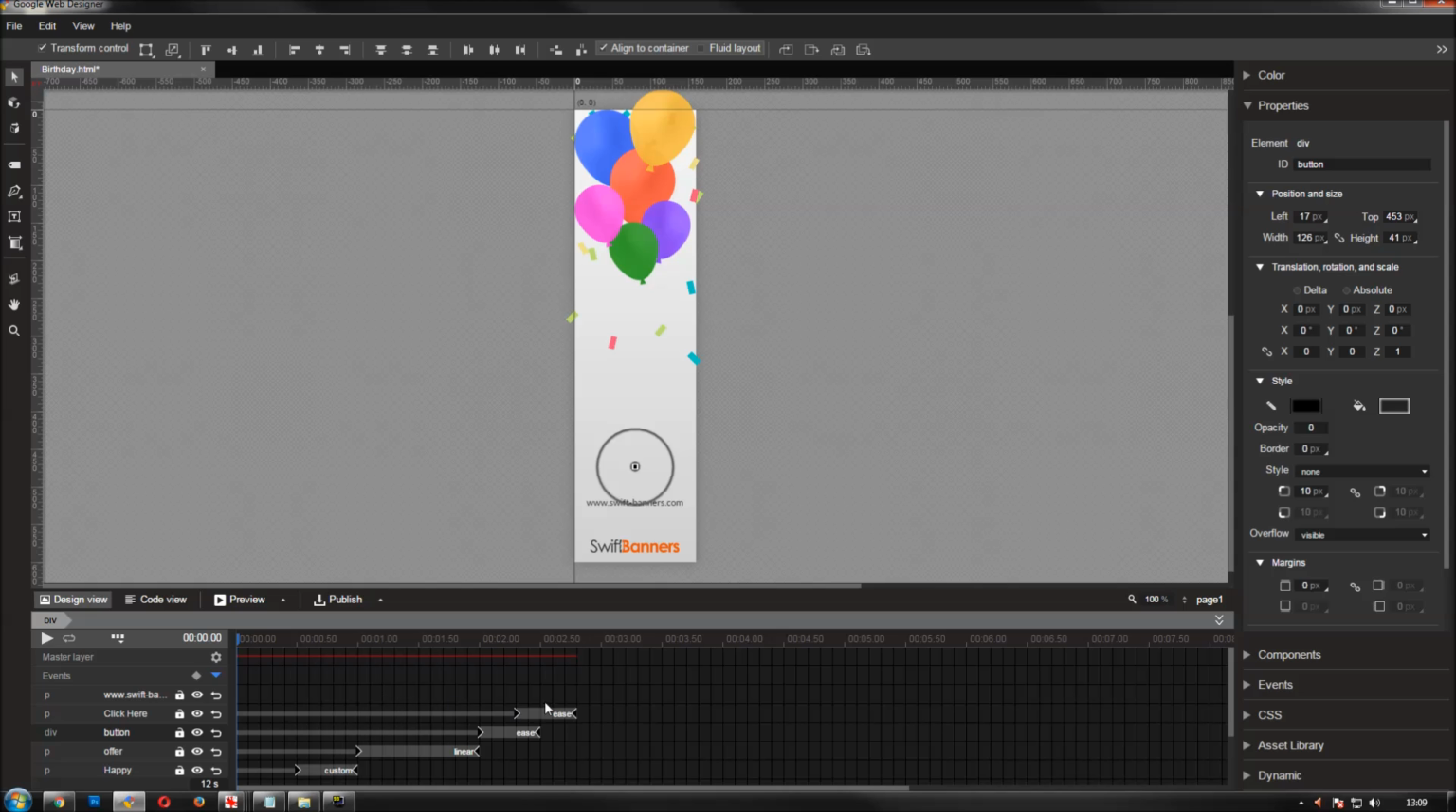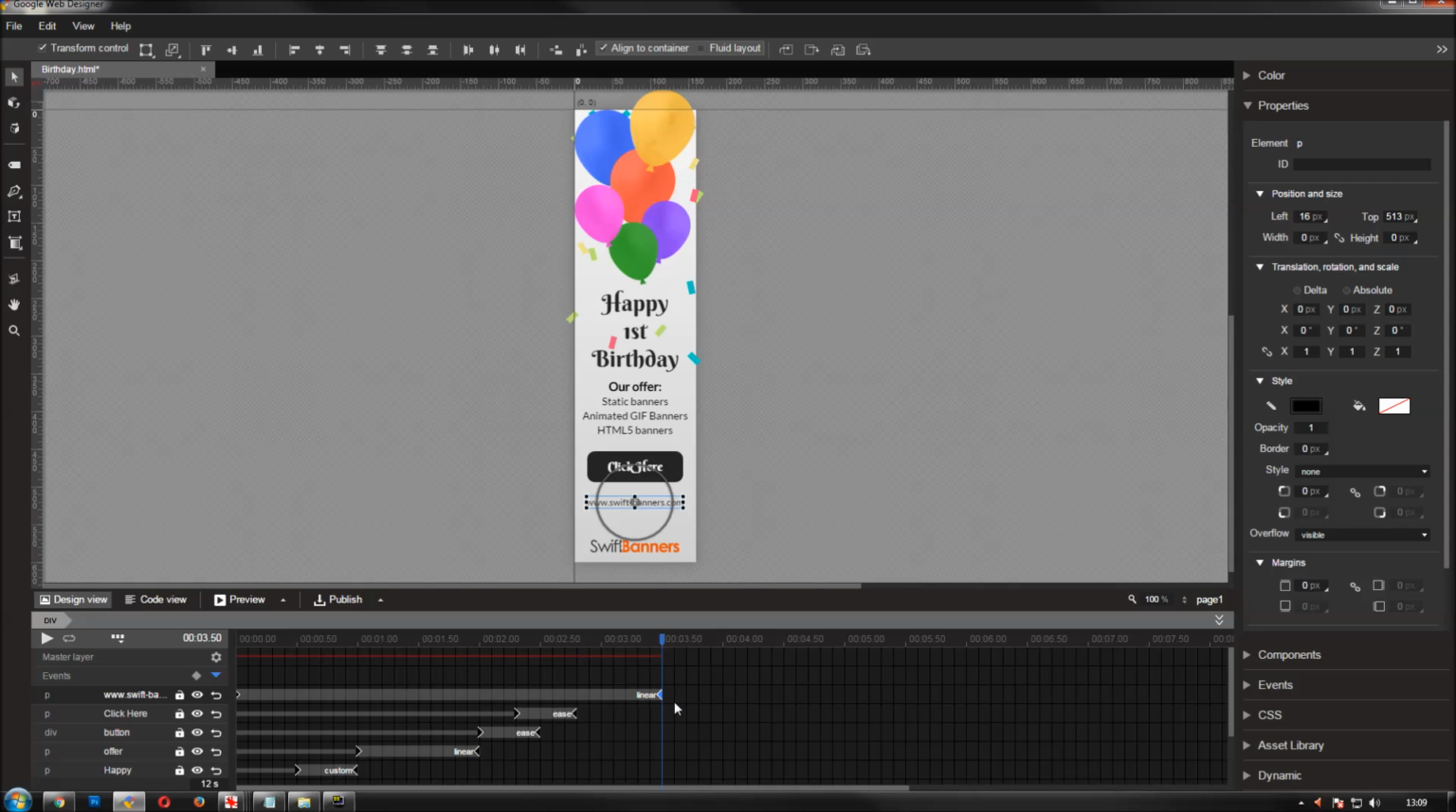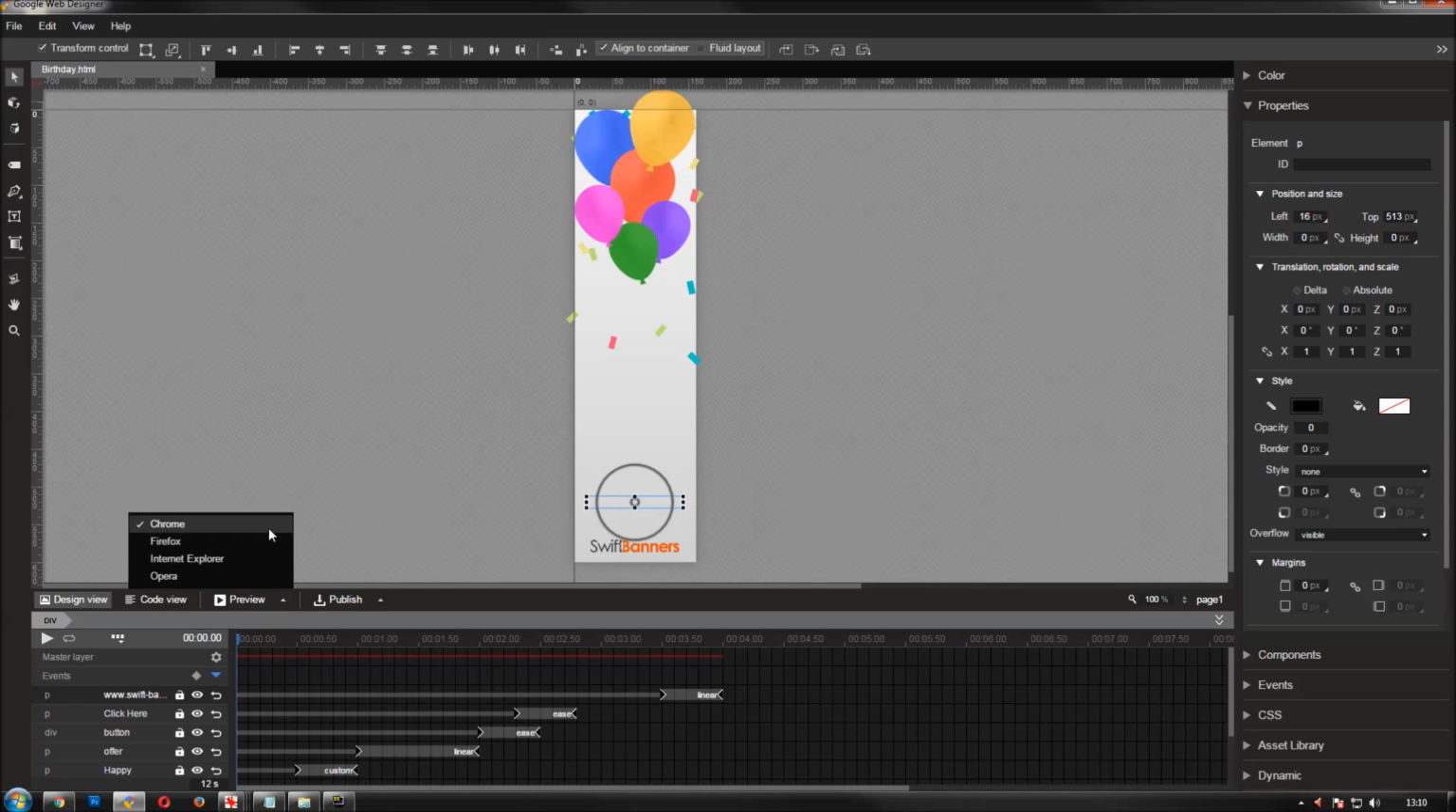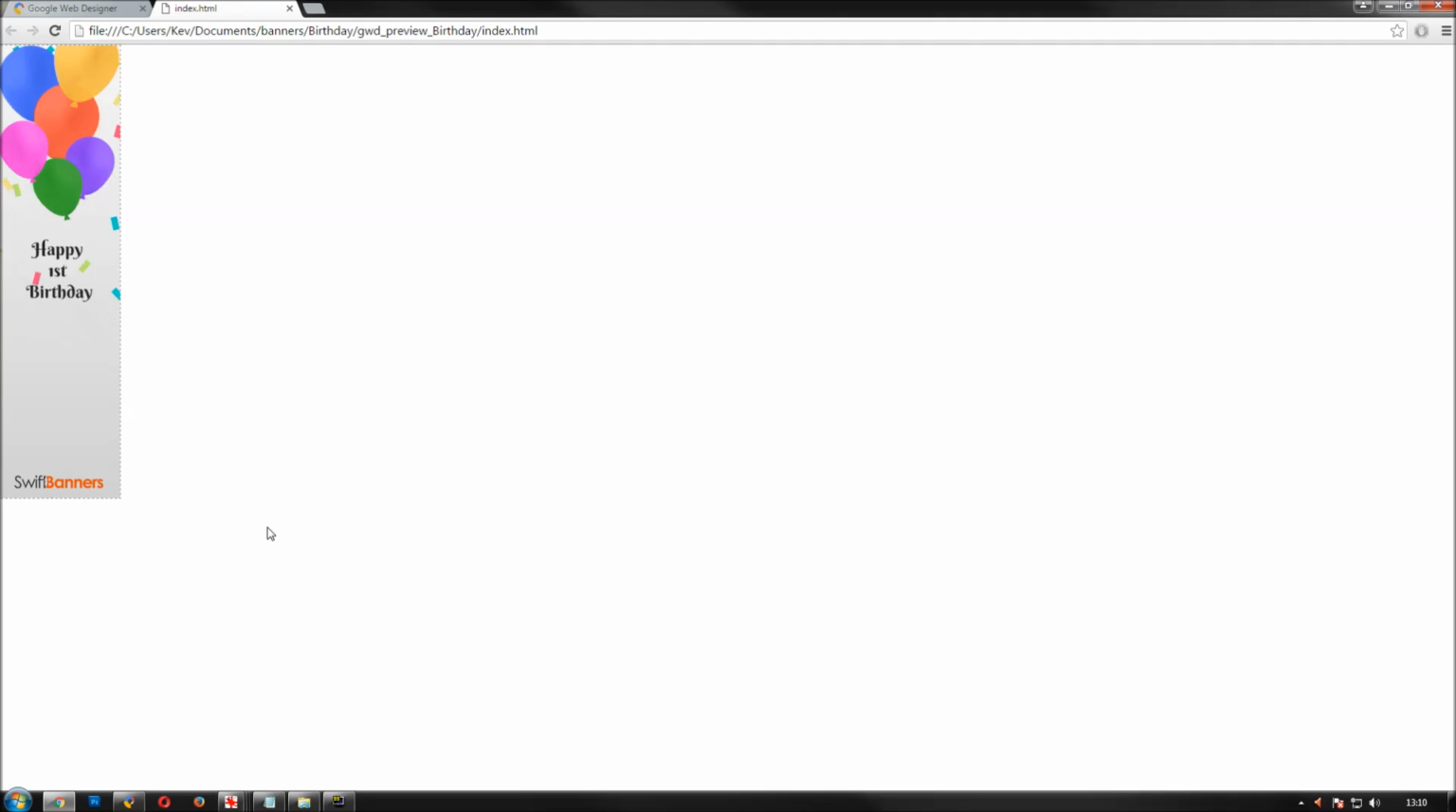Last text we are going to animate is the website address. It will appear on our banner gradually without any additional movements. So enter 2 keyframes again and set the middle one, opacity to 0. Remove the first keyframe. And now we will preview our banner in Chrome. So it looks fairly nice.